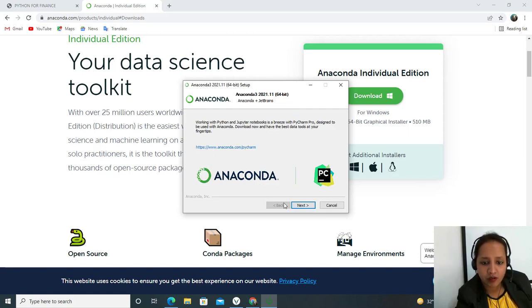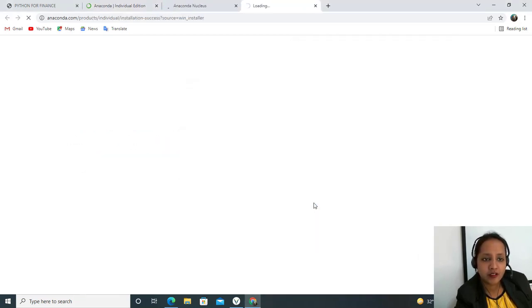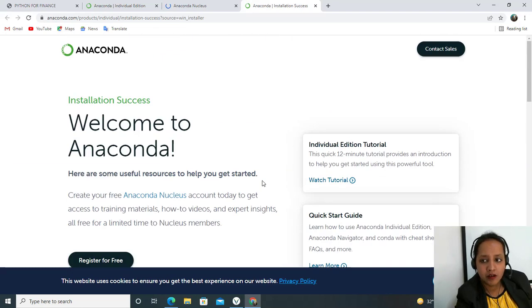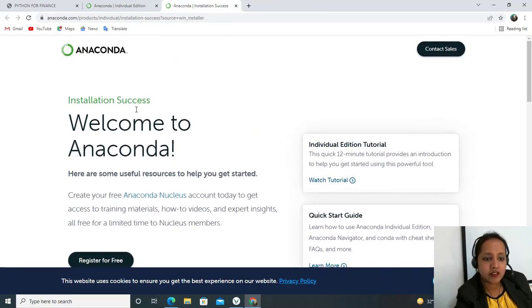Can you see, PyCharm is also there. Many things get installed by default. Anaconda individual edition tutorial, let it be there. Just click on finish. An internet connection is a must for downloading, obviously, and for installing also, so keep your internet connection on. Cross this page, because we don't need to register here on Anaconda Nucleus. Installation success: you will get this message after you have installed the software. Welcome to Anaconda. Fine, so this is how you install the software.